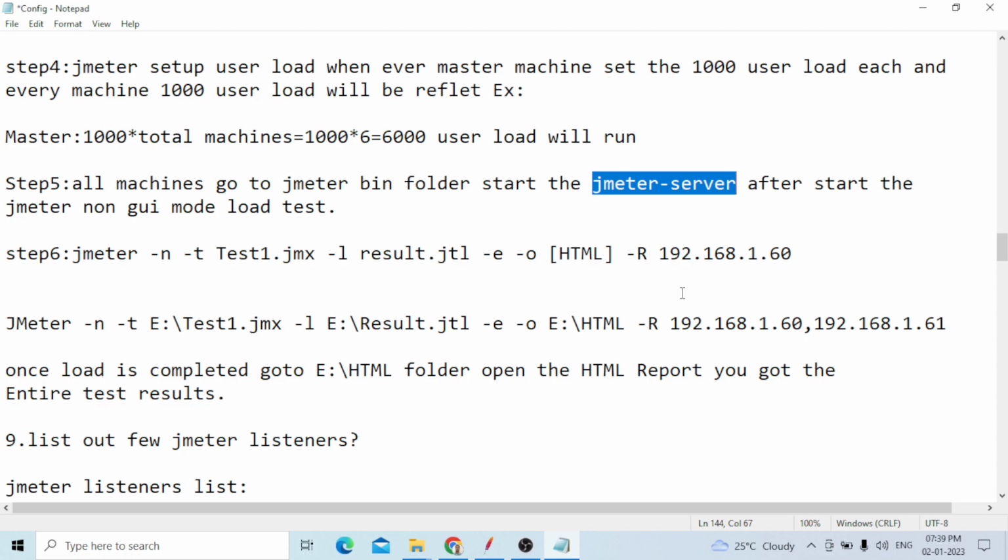How do you need to start it? This one everyone knows. Step 6, you can go to the folder where JMeter is available, and start it from that location. The syntax in general: jmeter -n -t test1.jmx, which is the script. Then -l result.jtl, you need the results JTL file. -e -o, you can provide the HTML report folder. And capital -R means it's remote testing. This is remote testing on multiple machines.